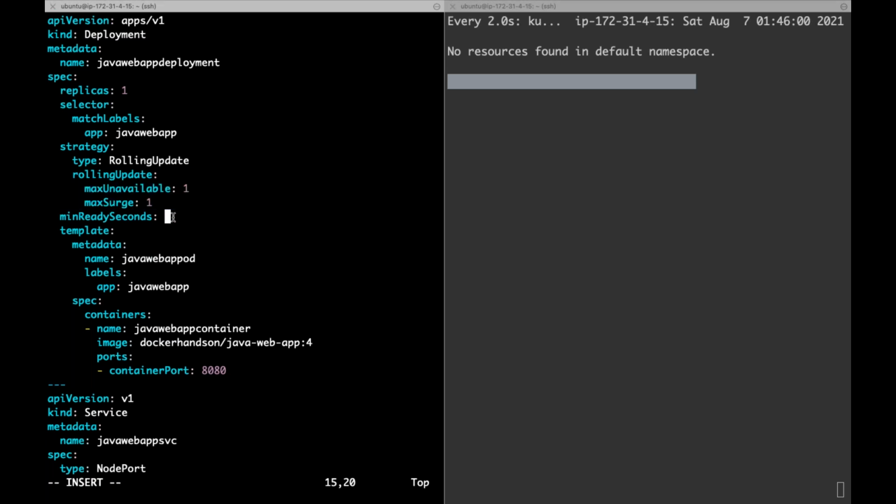So here, if I say minimum ready seconds 60, it means after how much time it will terminate the old pod. Once it has created the new pod, after how much time will it terminate the old pod? It will create a new pod and terminate the old pod after 60 seconds. Is it always 60, or can I give it based on my application startup time? If my container takes 120 seconds to come up fully, I can give 120. So these are the options.